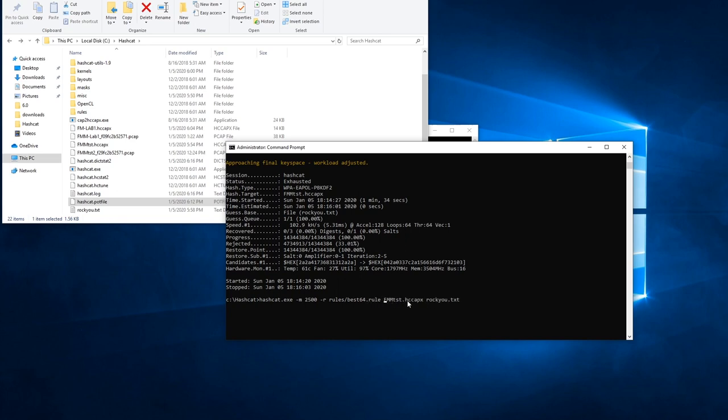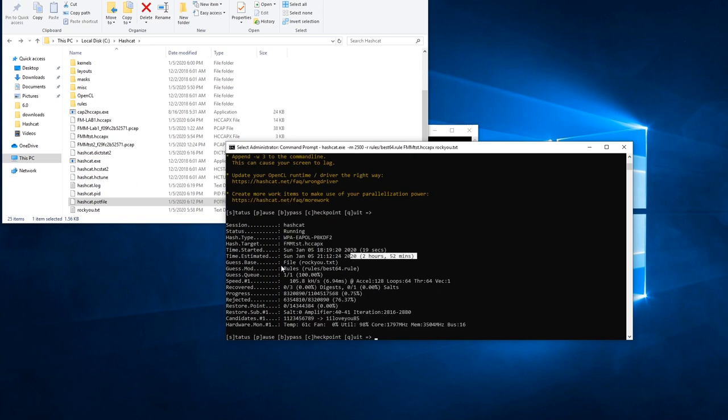And then we see we have the hash file and then the rocku.txt, which is going to be our dictionary. So let's kick that off. And it's going to take 2.5, almost 3 hours. It's running the RockU dictionary file, and then we're running this best64 rules file.